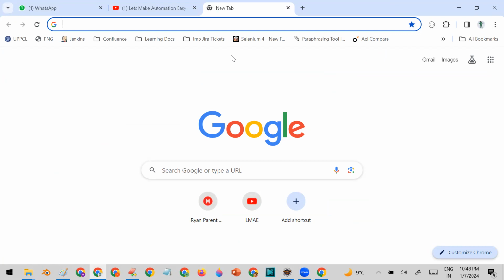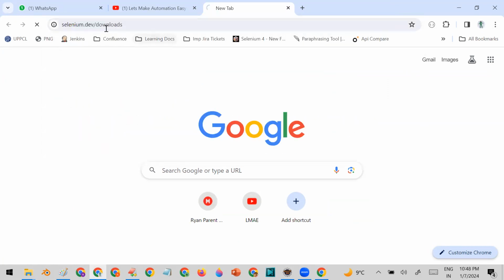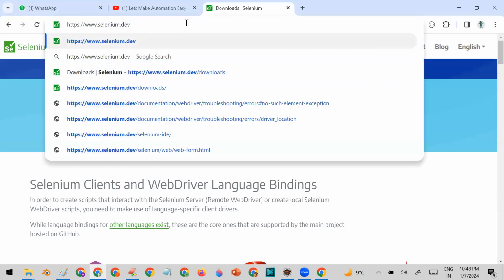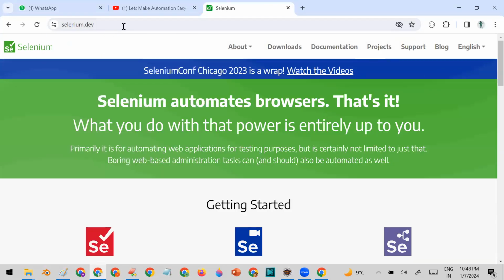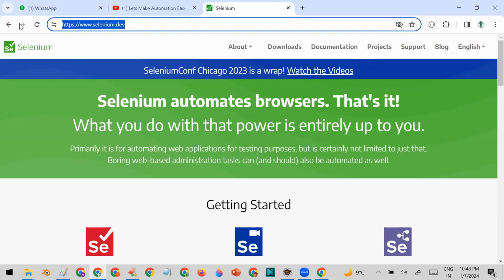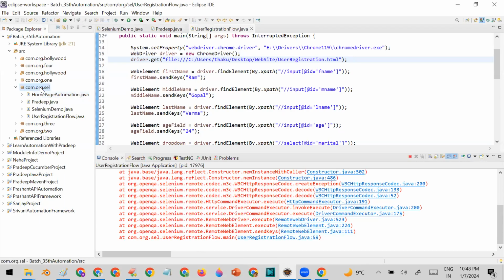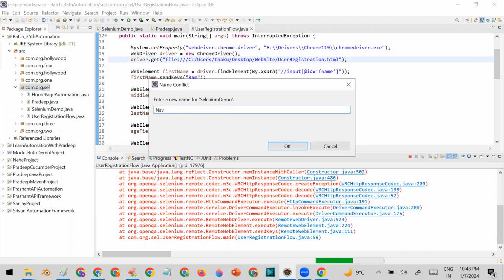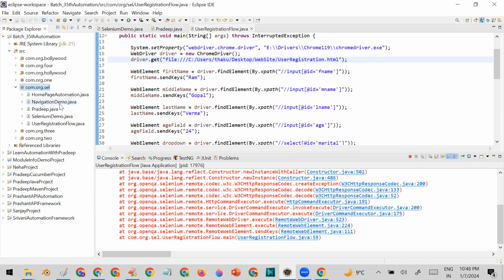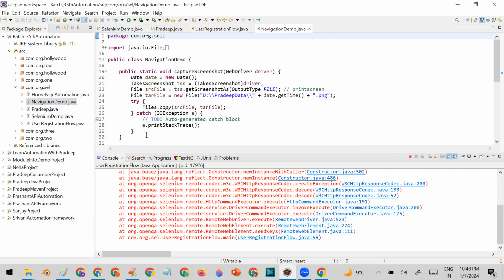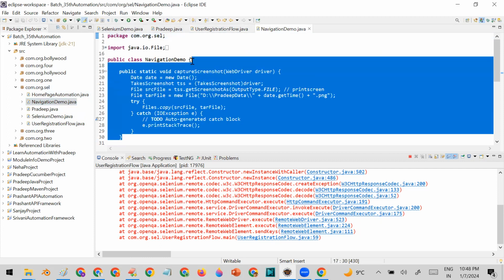Let me take the example of Selenium dev. I will simply click on Selenium dev. For that purpose, let me create a new class. Control C, Control V, and I will name it NavigationDemo. I usually pick the name navigation demo. Let me remove this code here.